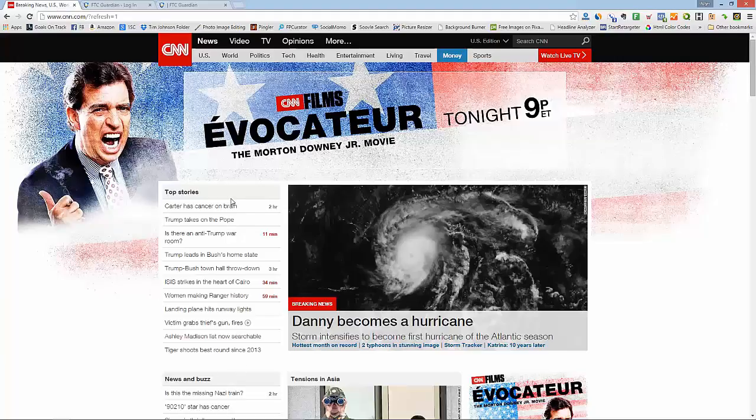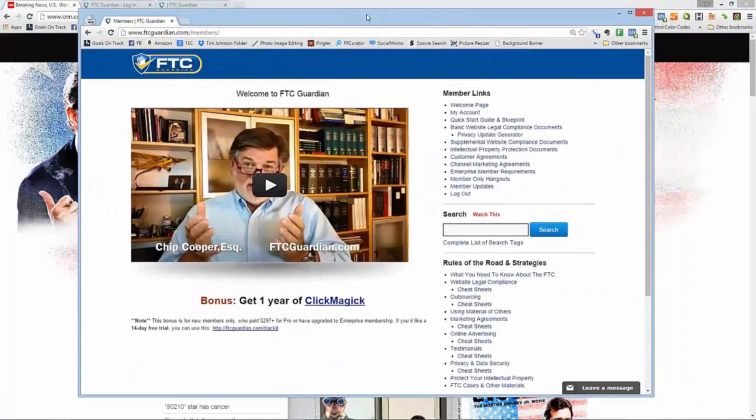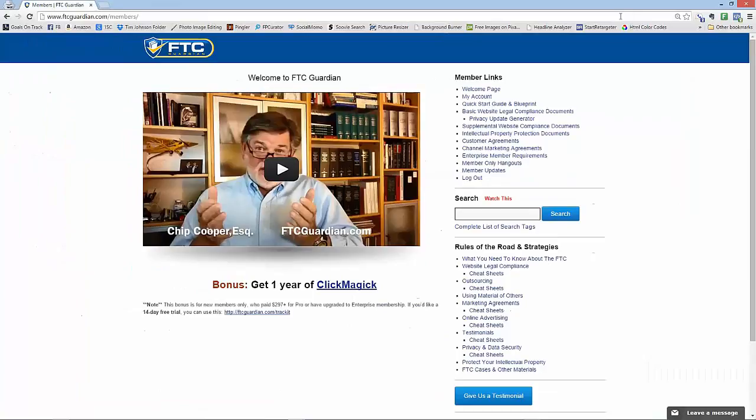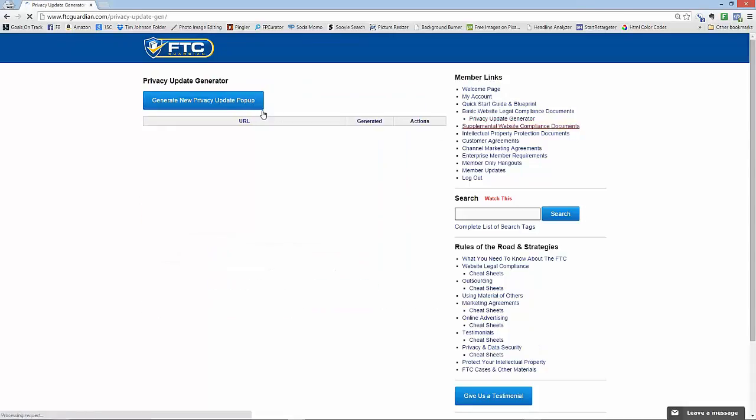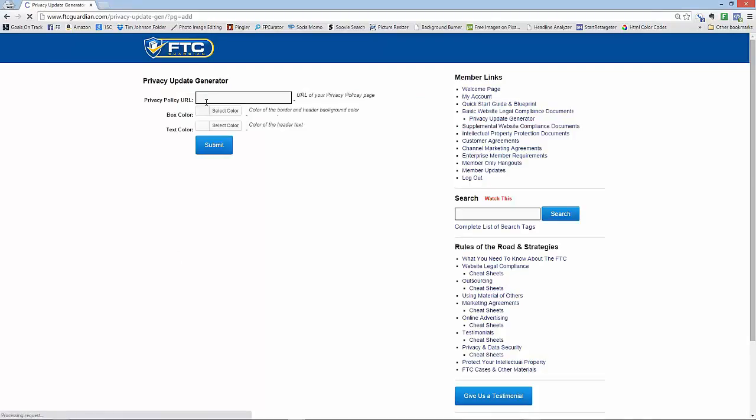So what we've done is created a way for you to do basically the same thing, and I've had to use several screens in order to do this, so I'm going to go to this screen, and what I've done is I've logged in as a member, and this is basically our FTC Guardian account. And you'll log in, and you've already seen this if you're here, but there's this little button here that says Privacy Update Generator. When you click this button, there are really two pieces of information that you're going to need, and I'll show you. You're going to click the Privacy Policy Generator.